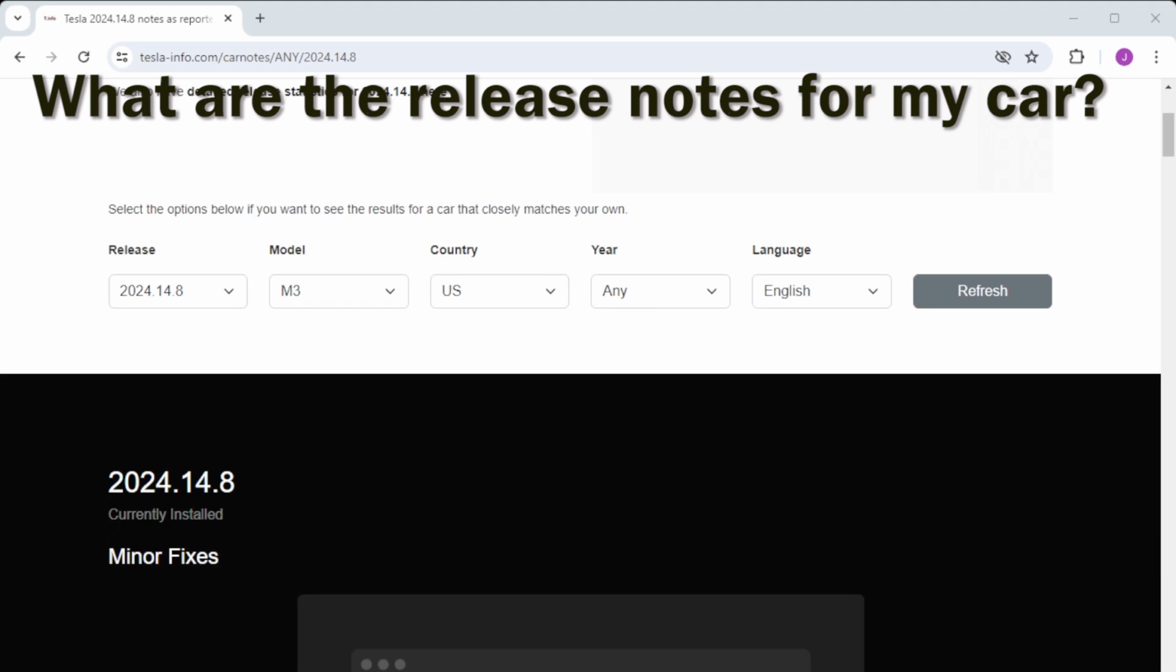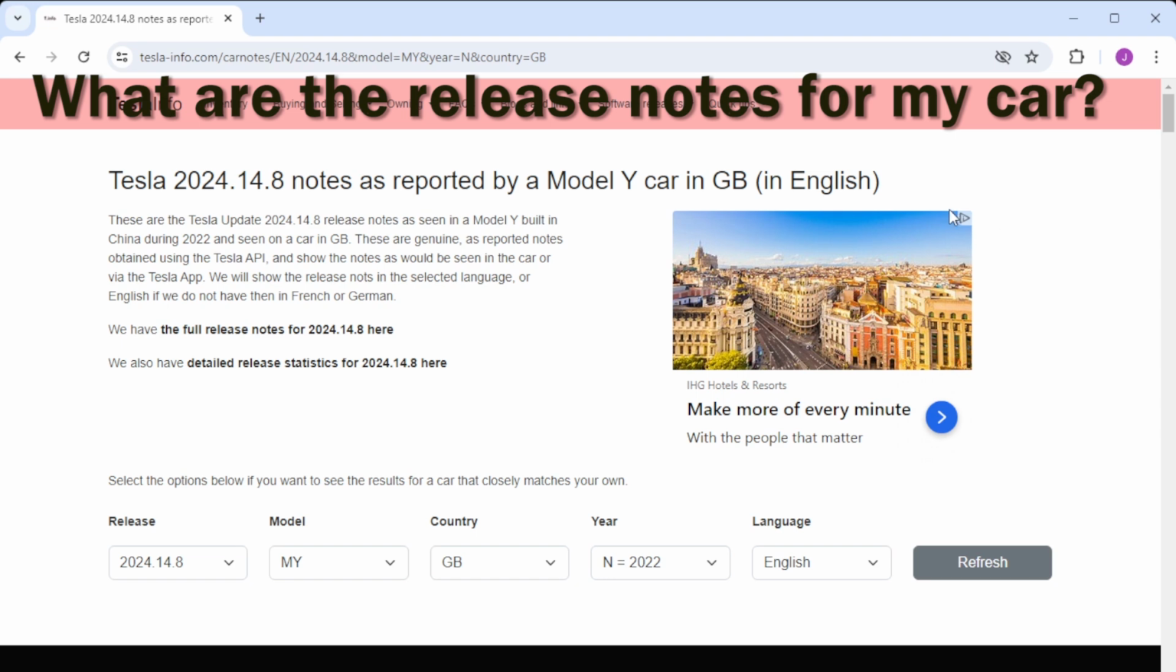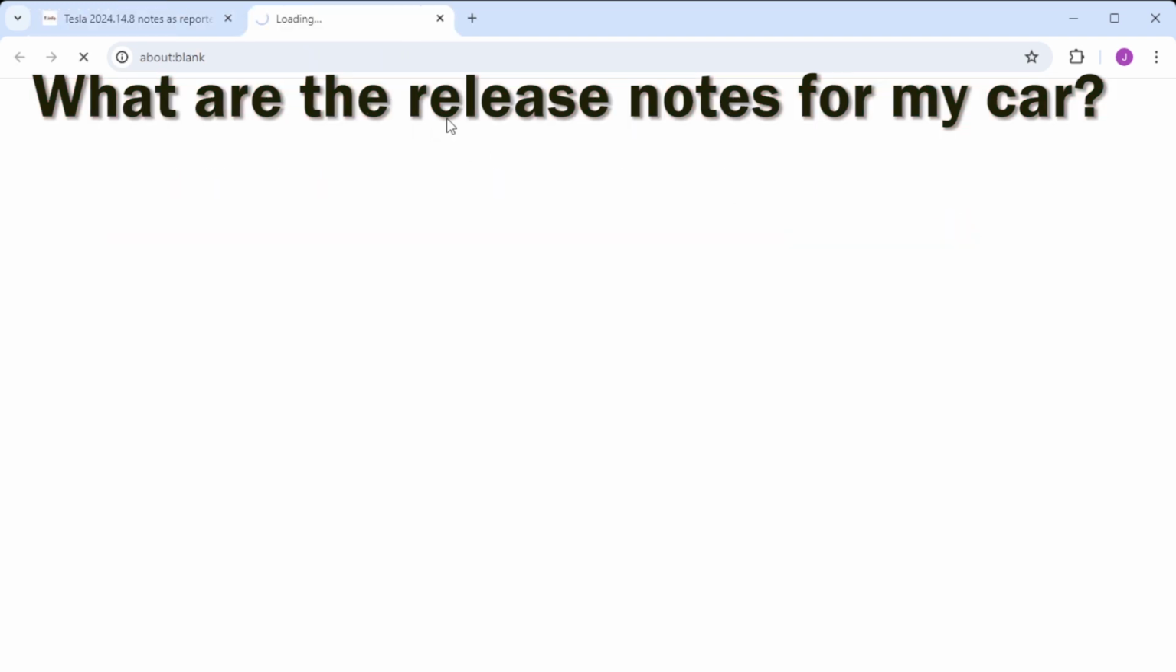We can simply change those criteria, so instead of looking at Model 3 we can look at Model Y, we can look at a car in the UK or Great Britain, we can look at a 2022 car, and we'll get a different set of release notes.